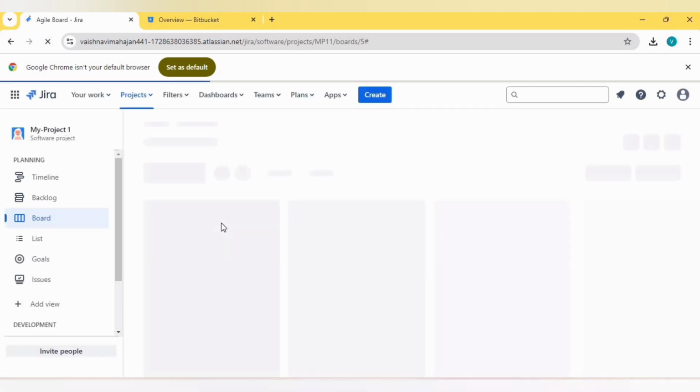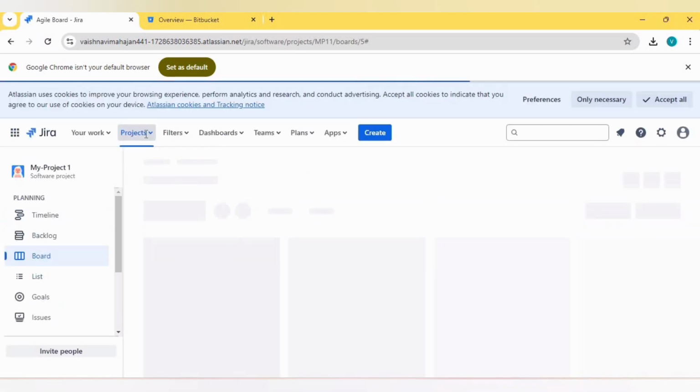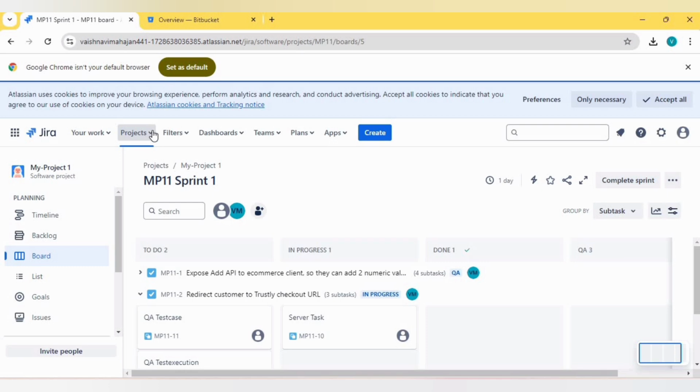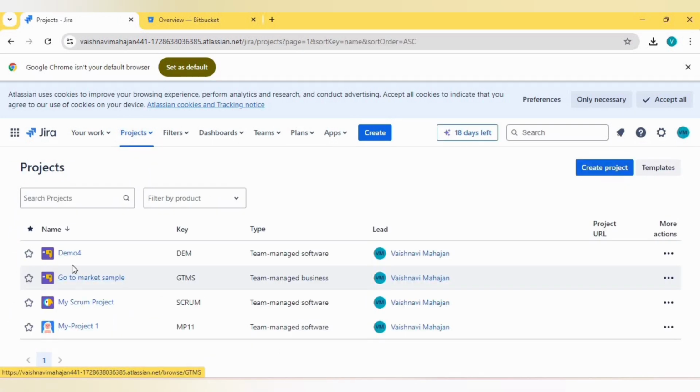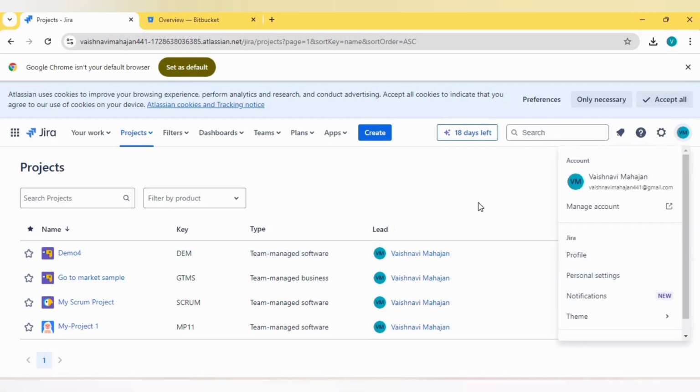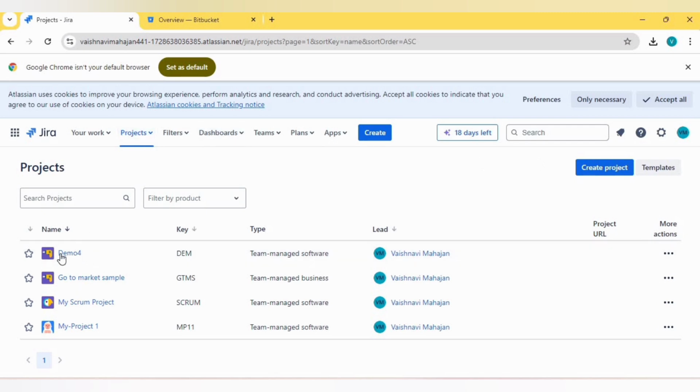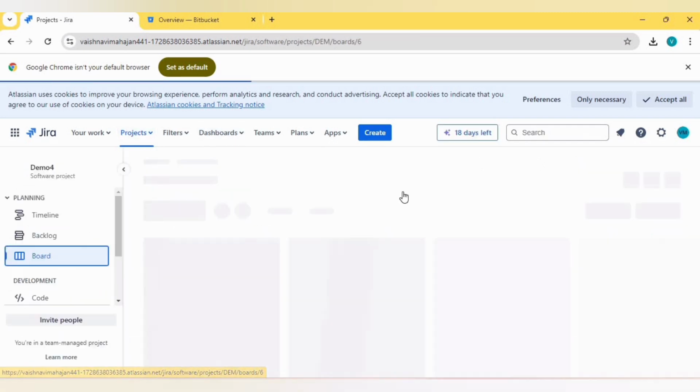It takes some time to create the project. We can see all our projects here. In the project section, view all projects. This is the demo project that I have created. We can see it from here. Go into that project.